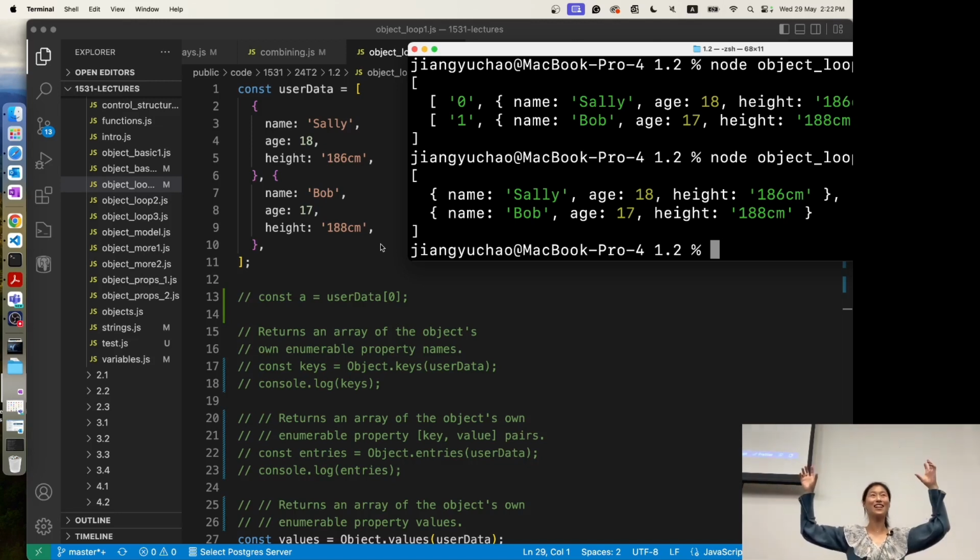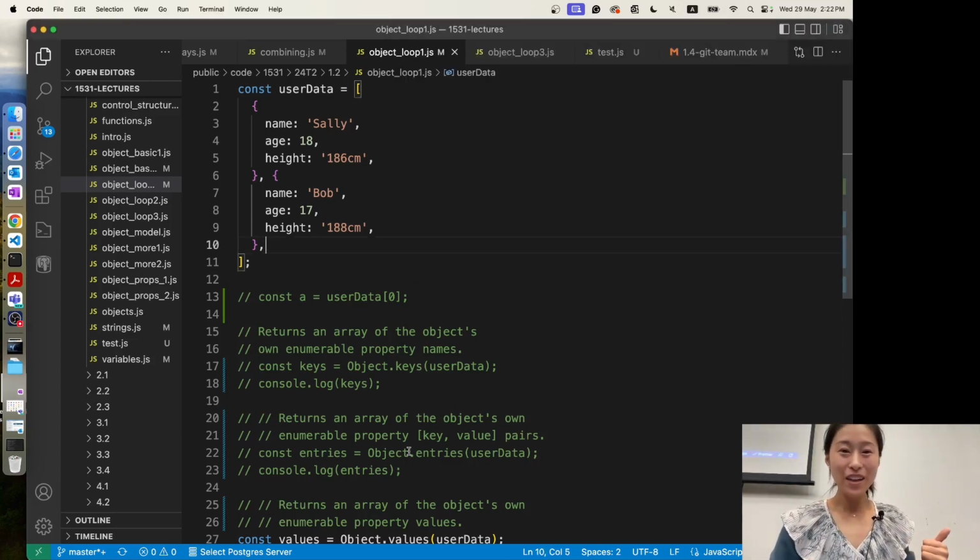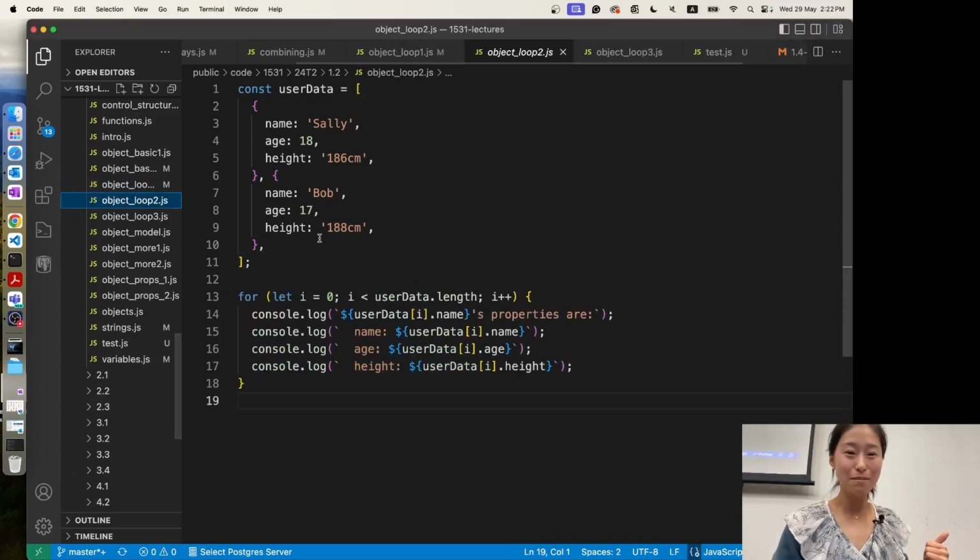So in this user data object, there are two objects in it, so you can think of it like this. So we are getting the values of user data instead of values of the first object in user data. Does that make sense? Yeah, question? Oh, okay, cool. Do we have questions? Okay, cool. So this is our first example.